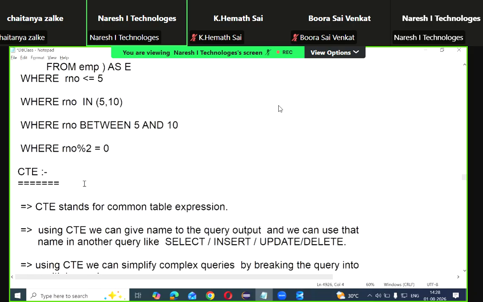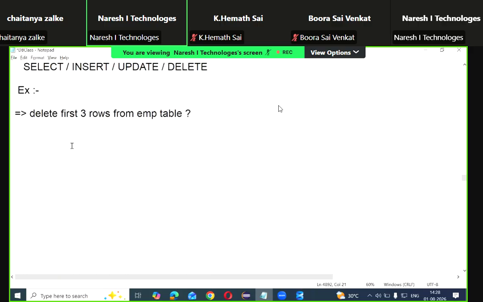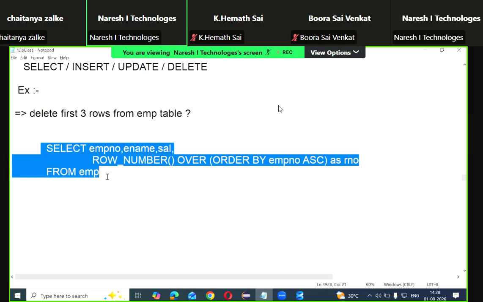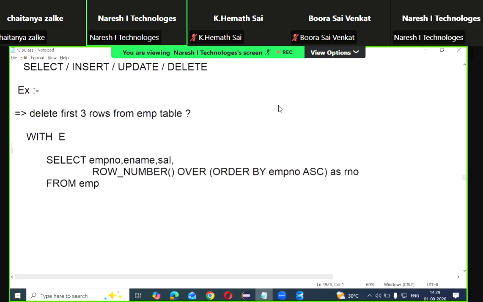So this is the query. What does this query give? This query gives each and every record's row number. You see this, first see this. This query gives row numbers. Then store this output in a temporary table. But now we are using the WITH clause, CTE, WITH E AS.